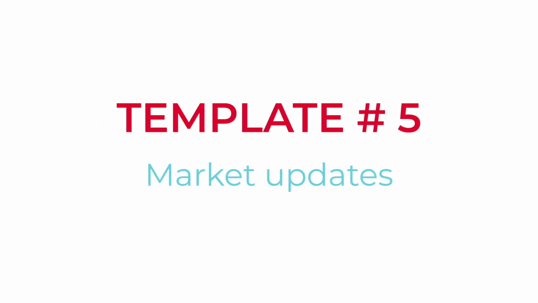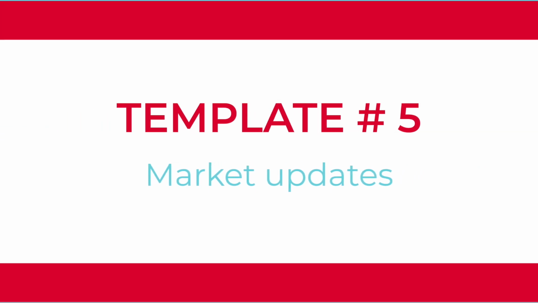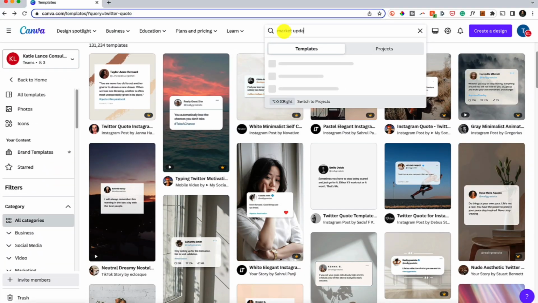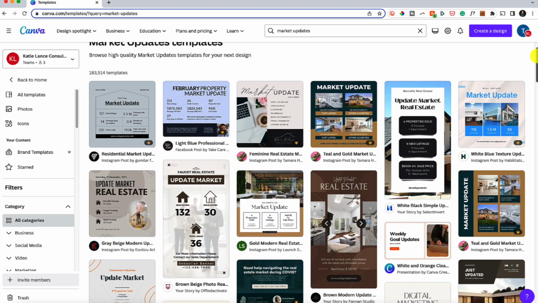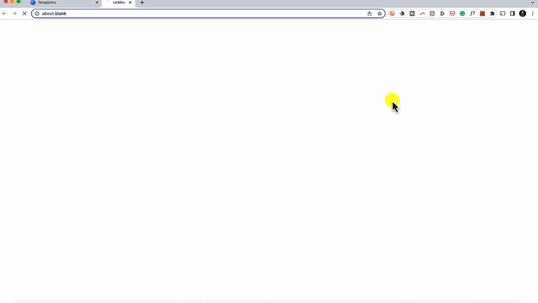Template number 5 for real estate is market updates. So we know that you know your local market probably better than anybody, and you are given a lot of data, maybe from your broker, maybe you subscribe to services that give you a lot of data. I love that Canva allows you to take some of that data and break it down visually. Go into Canva, search under templates for market updates, and you'll find lots of different market updates that you can pick. Pick one that you like.